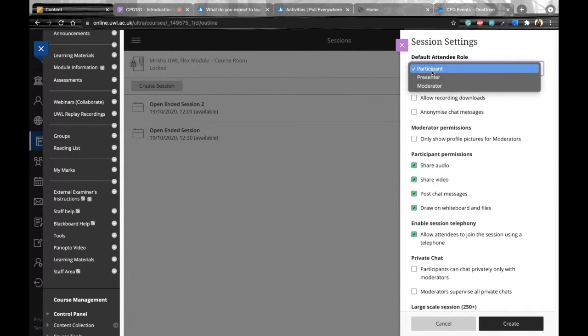If they're a user on the module, they would have accessed the module, selected Webinars Collaborate, selected the relevant session, and then selected the Join Now button. When they do that, these are the roles they are assigned when joining the session. And like I said, we recommend this be left at default.